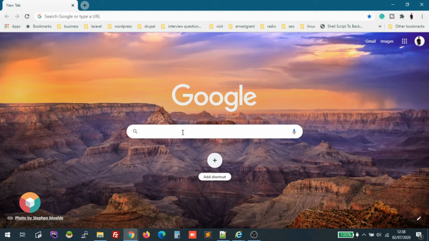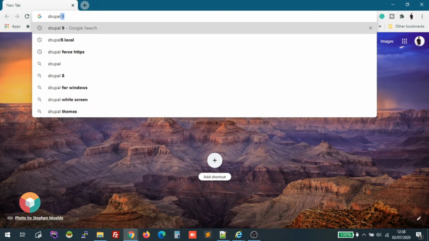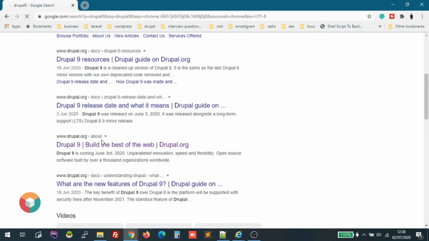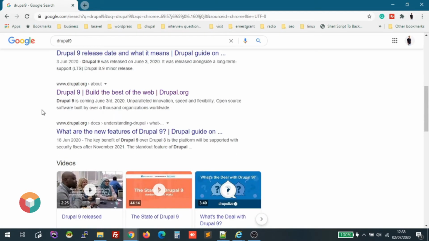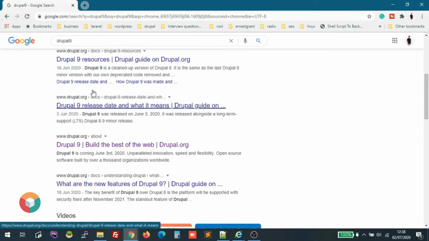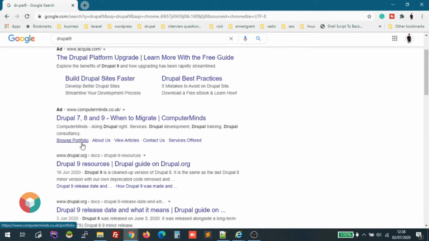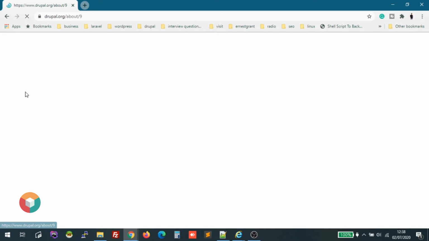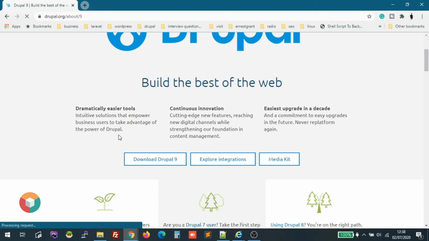So first thing first, you have to go to Google and search for Drupal 9, and Drupal 9 will come up here. There are going to be quite a lot of links, but Drupal.org is the main site, or you can say the official site. So click on this one, or you can click on any link which is basically going to give you some more information about Drupal 9. So I'm gonna go to the Drupal 9 about section. This is the main page for Drupal 9.